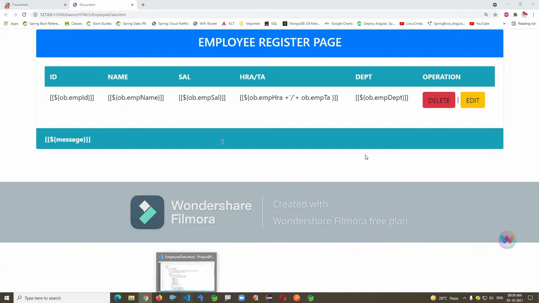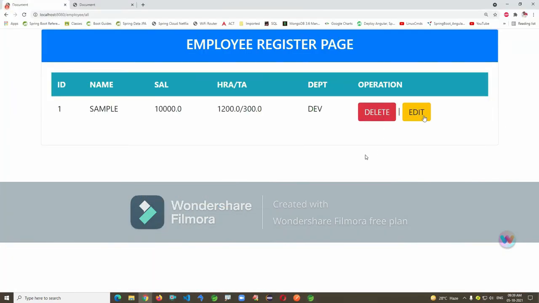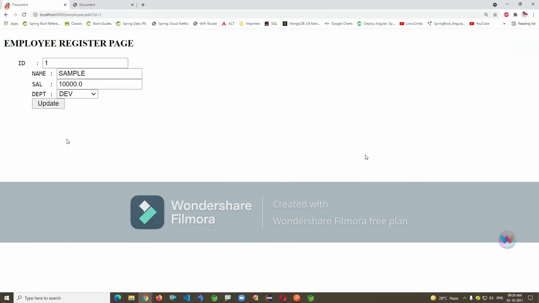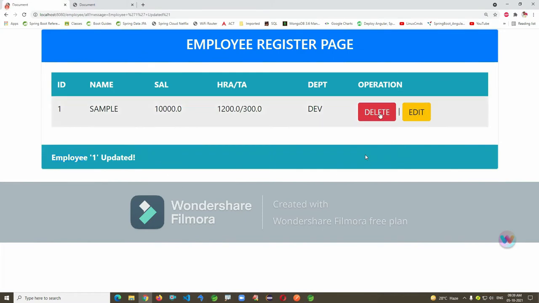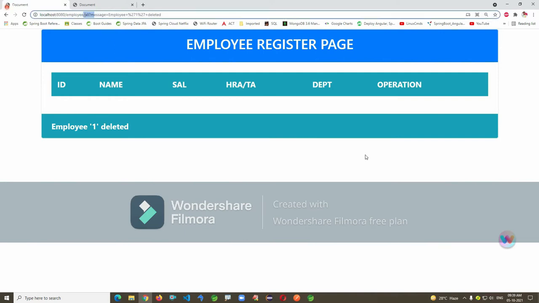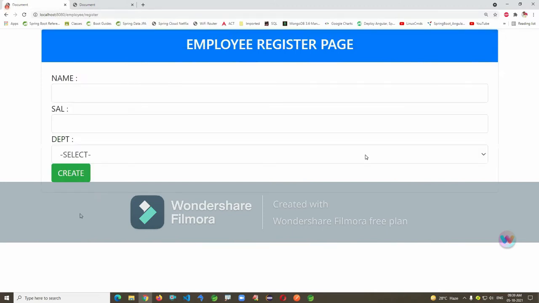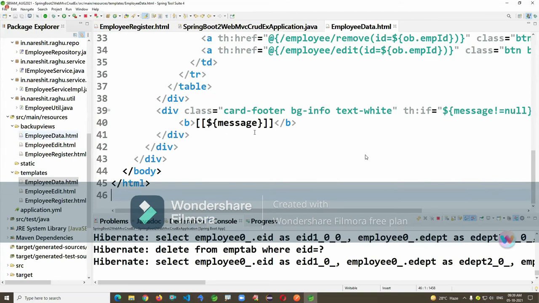Here I have shown you many use cases. Click on edit, update, employee one updated; delete, employee one deleted. These are some use case examples I have shown. I'm not touching these existing files. Designing is an additional task, and this is a verb.